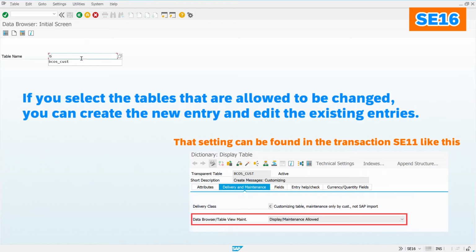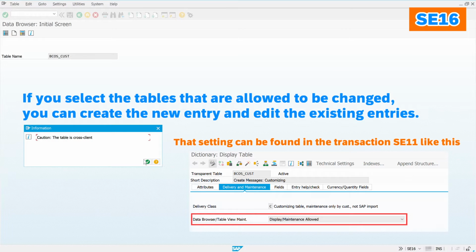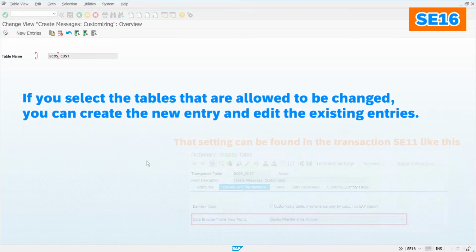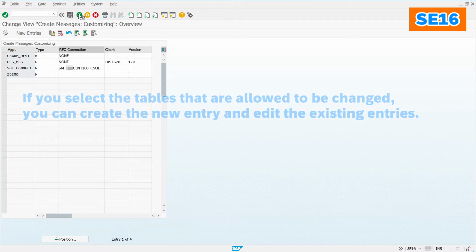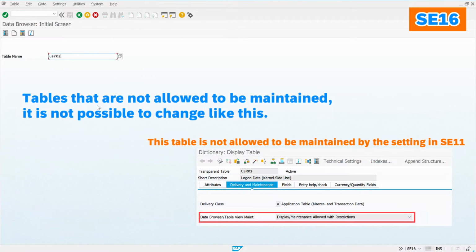If you select the tables that are allowed to be changed, you can create a new entry and edit the existing entries. For tables that are not allowed to be maintained, it is not possible to change like this.